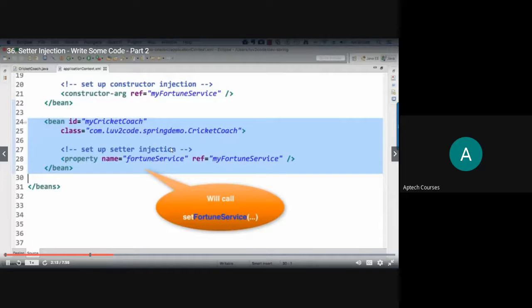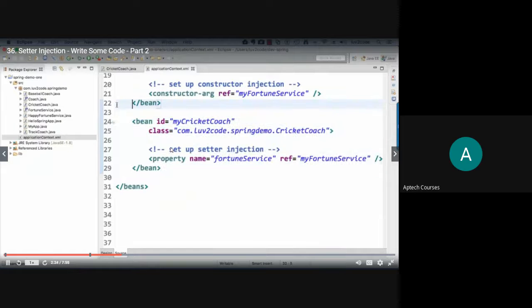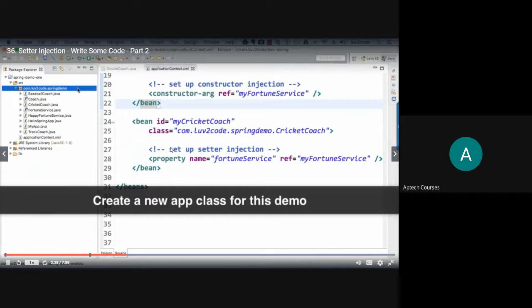Okay, great. And then also as a reminder here with that property name equals fortuneService, the Spring framework will actually call setFortuneService. So again, they'll take that property name, the first character, they'll make it a cap, and then they'll call setFortuneService. All right, so we're pretty good here.